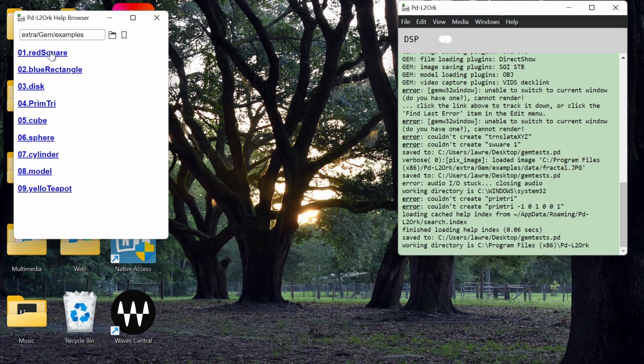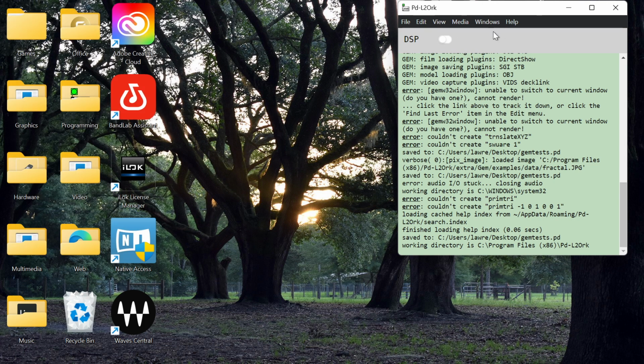One thing I want to point out here, since we know now where Gem is located on the computer, if you want to be able to have the Gem libraries always running, you see how they're in my list here, Gem? They're loaded into PD Loric, and I can use the Gem objects. It's working. When you download PD Loric and you install it, this doesn't happen automatically. You need to set this up.